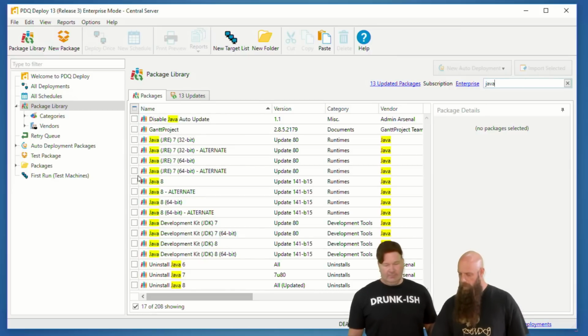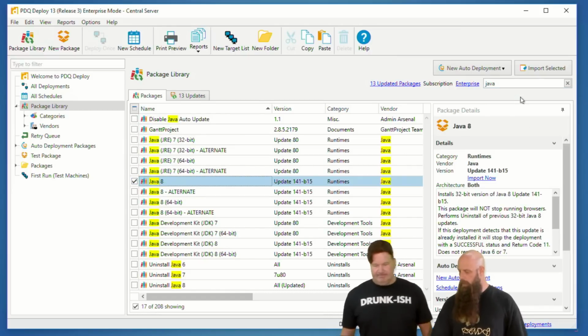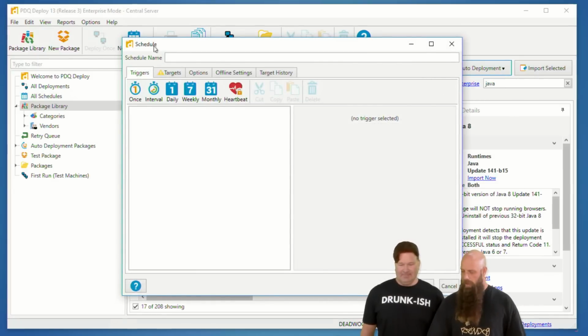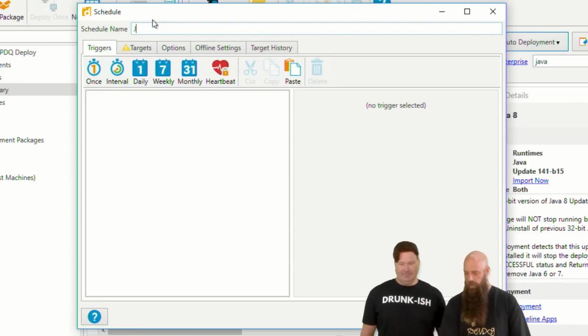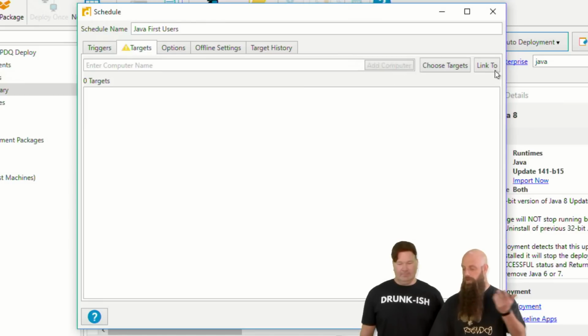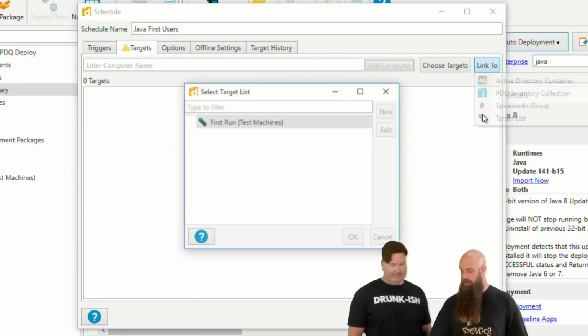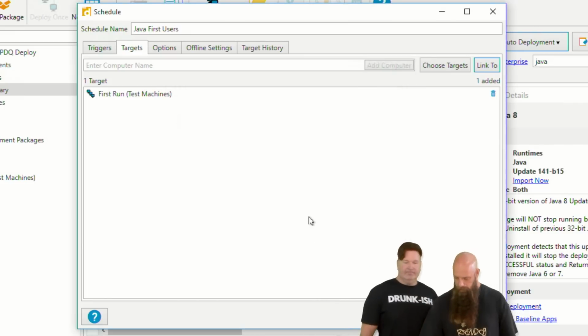Java. And we'll just say Java 8, the 32-bit. Now we're gonna add a new auto deployment and create a new schedule. In this schedule, we're just gonna call this Java first users. And this is where you would set your targets. Let's just say we wanted that first run. We're gonna link it to whatever our target list is that we just specified for first run.